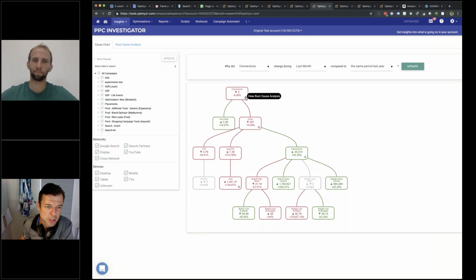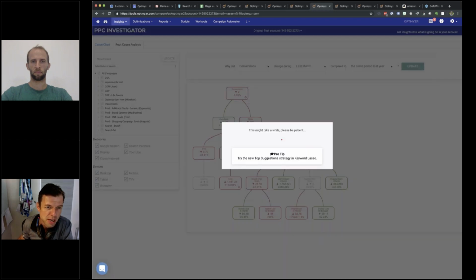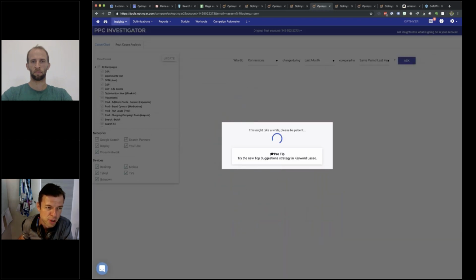So conversions were down 6%. Let's do a root cause analysis, because it's interesting to know that a decline in conversions was actually driven in this case by a decline in clicks. Conversion rate was actually up, and we had fewer clicks despite having more impressions. So actually the CTR was kind of a problem with these new impressions. But let's figure out specifically, are there certain campaigns or keywords that have been responsible for this change in conversion?